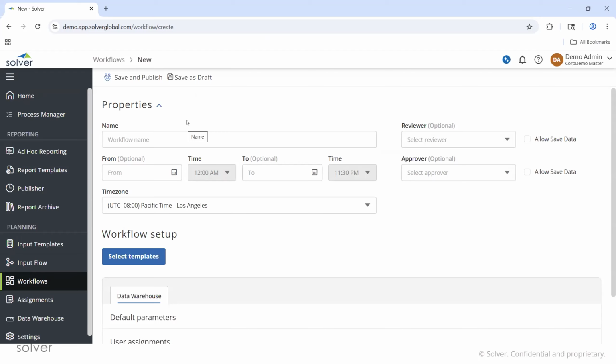All right, so let's go back. Based on the information Jan has shared about her challenges with the manual approvals and distribution processes using Excel, this is where we begin with building the workflow for Jan. So we need to start with a name. Let's name it expense budget by department.